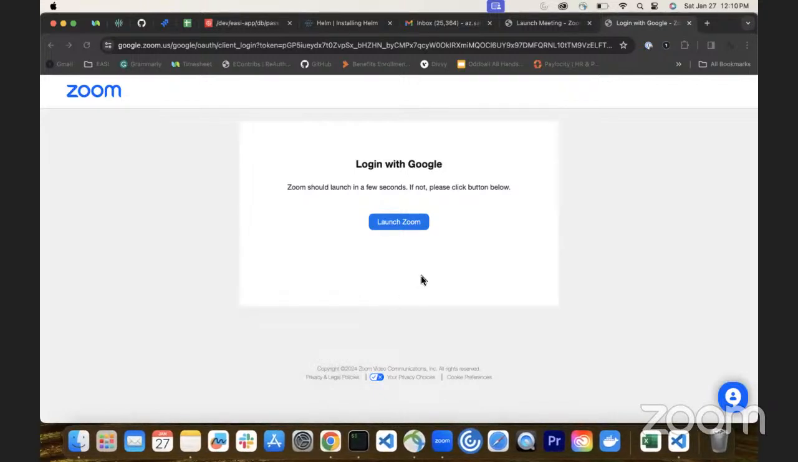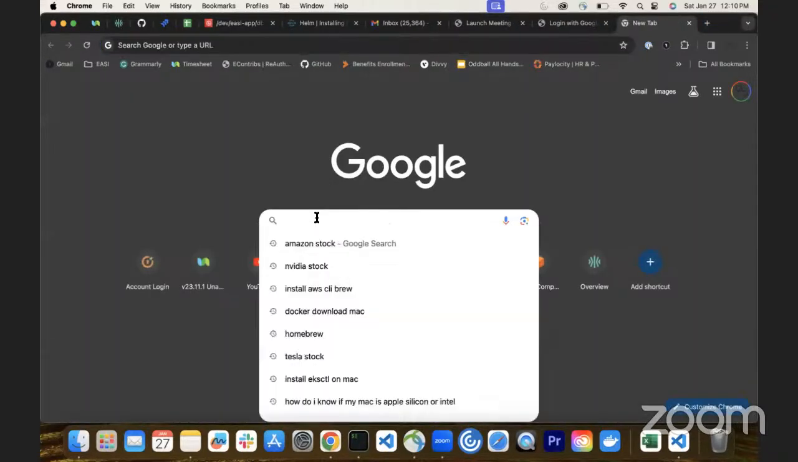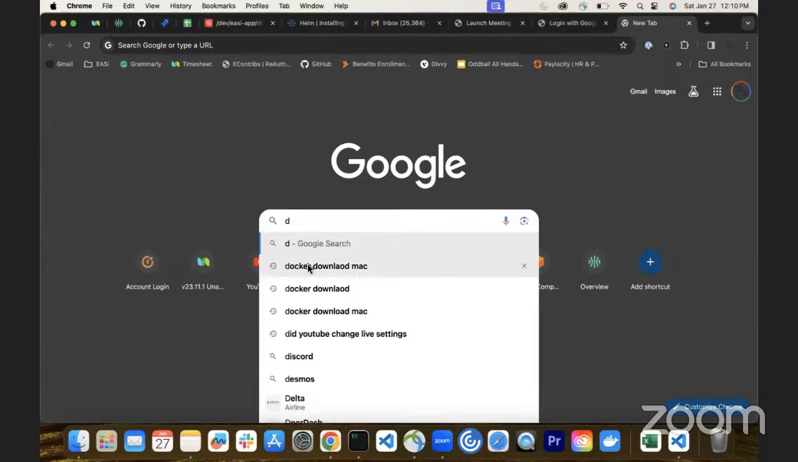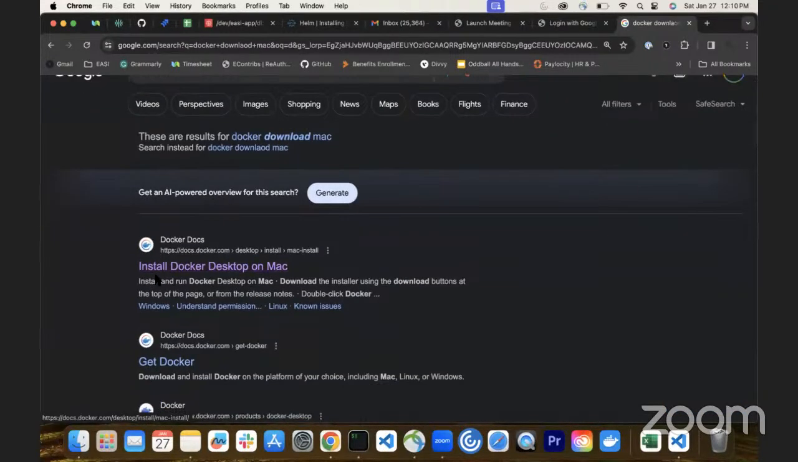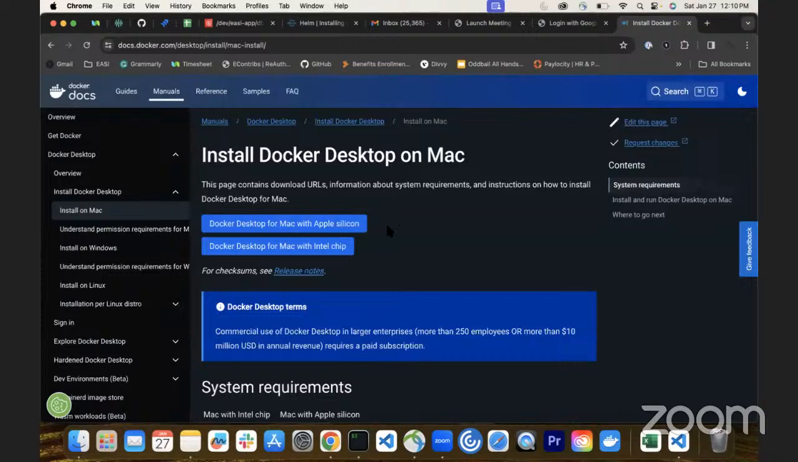Okay. So this is what I did when I was installing Docker on my Mac. Here I go to Google and I'm going to type Docker download Mac, right? So that will give you this documentation. And here I'm going to select install Docker Desktop on Mac. What I noticed when I was installing it, because it wasn't the first time I installed it, but it's been a while since I installed Docker on my Mac computer, so I had to go through the documentation.